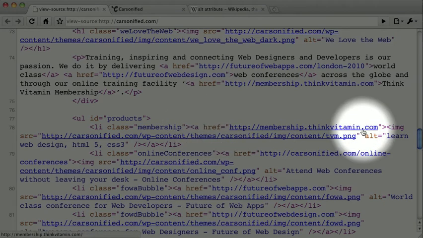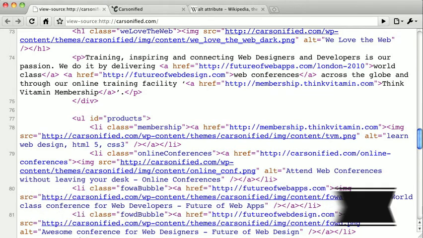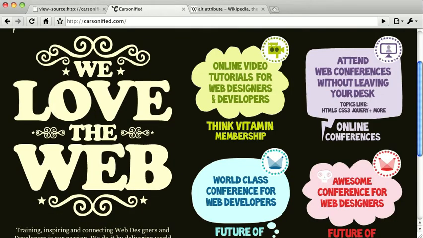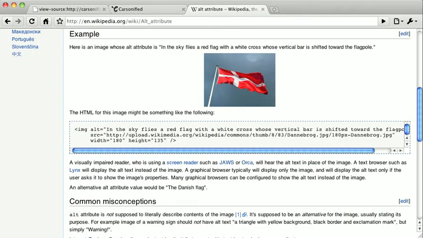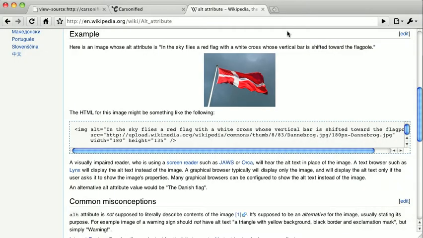What I'd like to draw your attention to is the fact that the image has an alternate attribute. These alt attributes are typically required in order for image tags to validate. When screen reading software comes across an image with an alt attribute, the alt attribute is read. For images that mostly consist of text, like these ones, it's best to just put the text inside of the alt attribute. If an image is a picture of something, like a flag flying in the wind, you can give it a brief description, such as, "In the sky flies a red flag with a white cross."